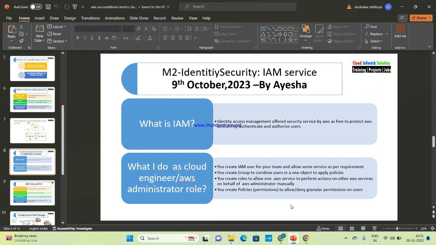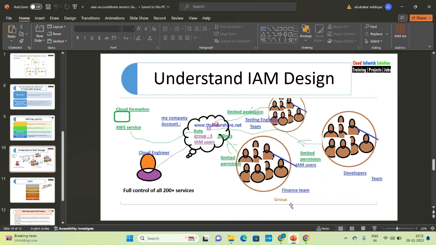Yes, ma'am. Okay, let's understand the diagram first. This is my account. We are talking about companies, and every company has their own account. For example, TCS company. So this is the account of TCS company. Is it clear, everyone? And the cloud engineer has full control over all these 200 plus services.